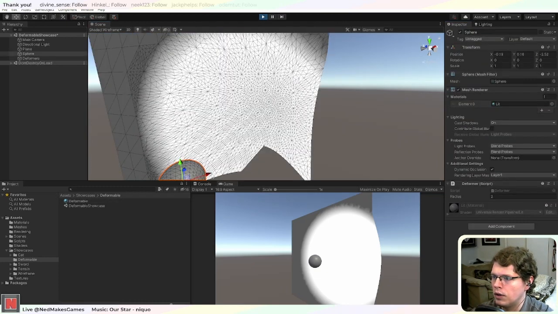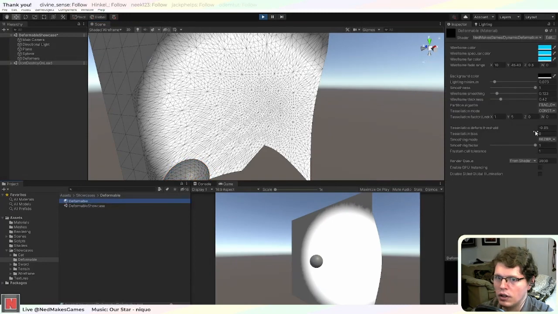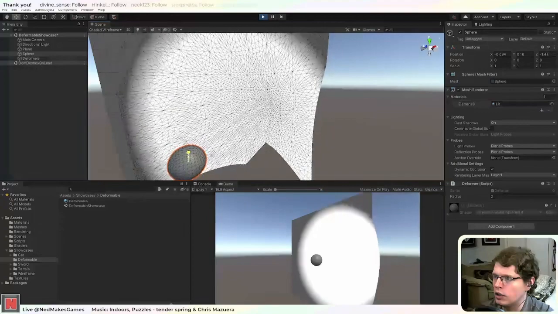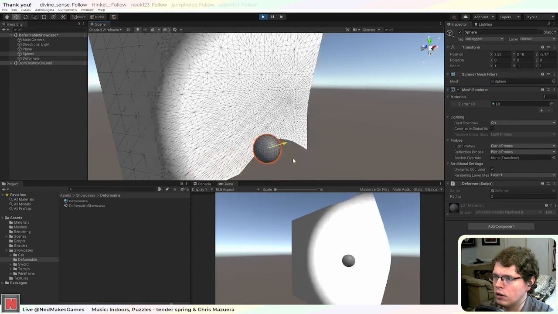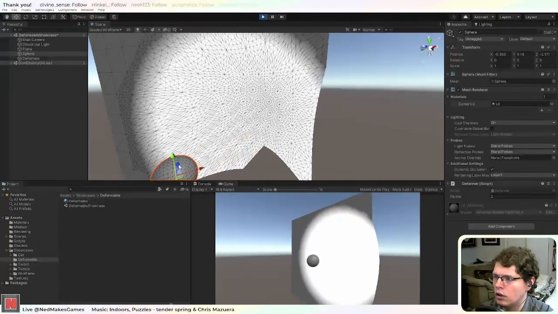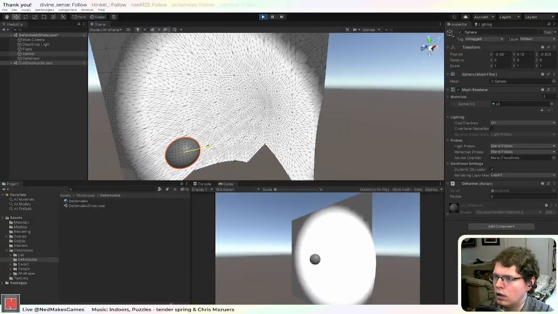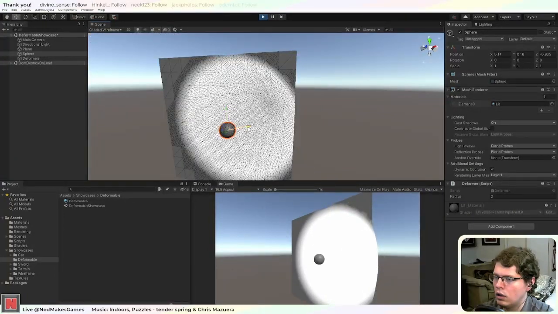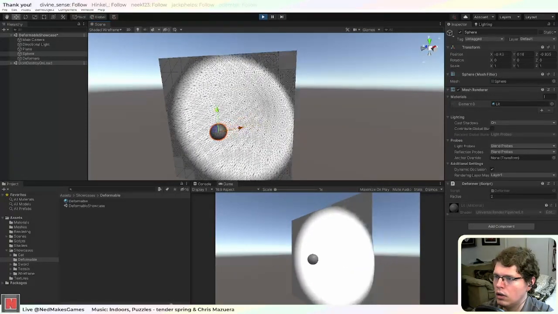So let me move this around and see if I can catch. Okay, there was another tear. So we need to be a little bit bigger. You just kind of gotta experiment until you find the right value to catch all the holes. Okay, this one seems pretty good.